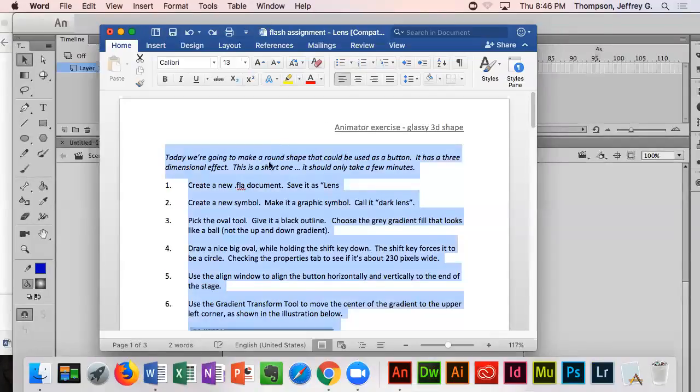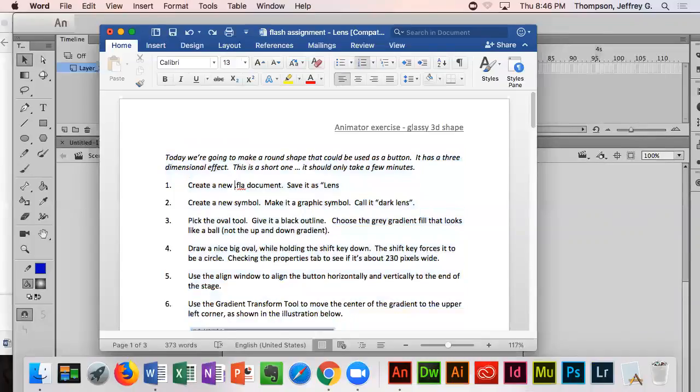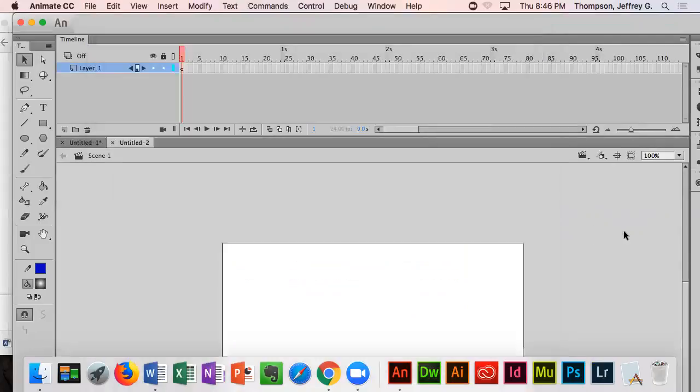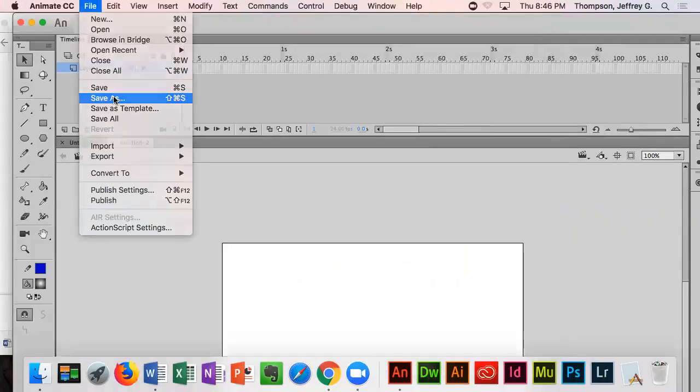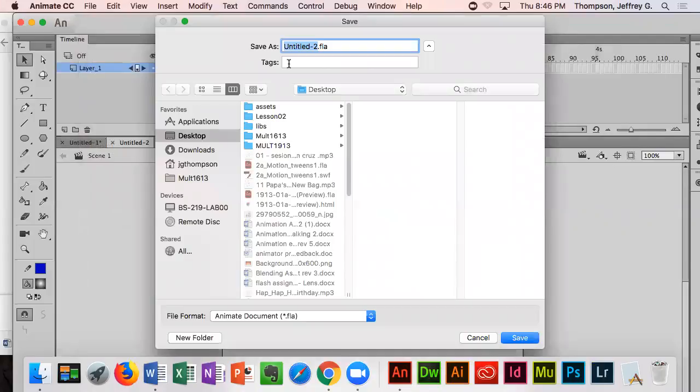Do a save as, call it Lens, or whatever you want to call it. You know, short assignment E, whatever you like calling your documents. E Lens, how about that?